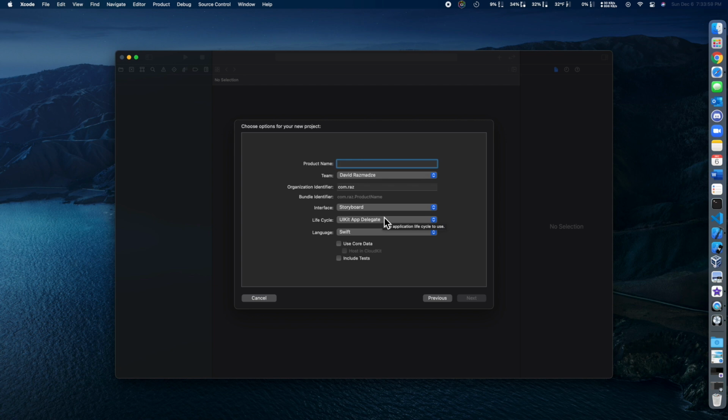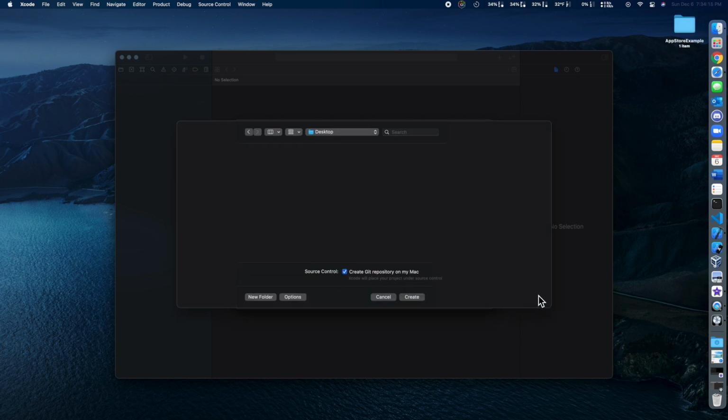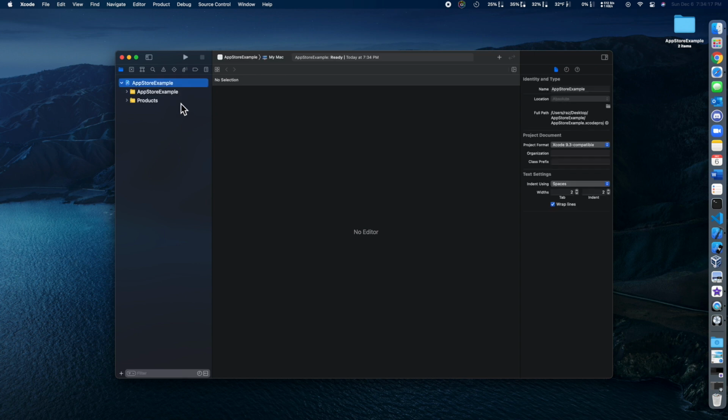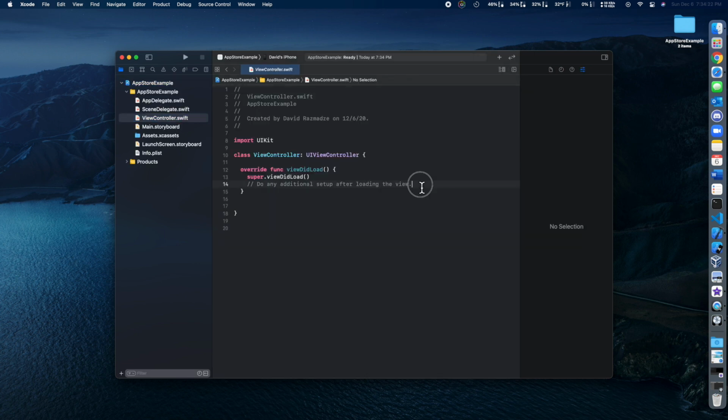So product name, we'll just say App Store Example. We'll select Storyboard, UIKit, and we're using Swift. And we're not going to be doing anything too complicated in this. We're just going to go in here and set the view background color to red. Now let's run that in the simulator.